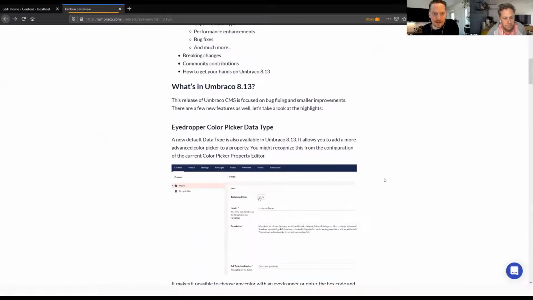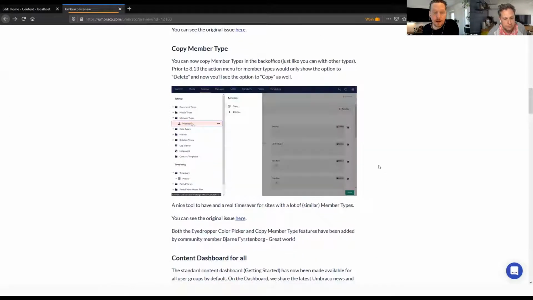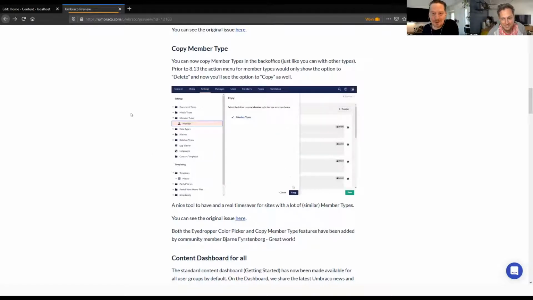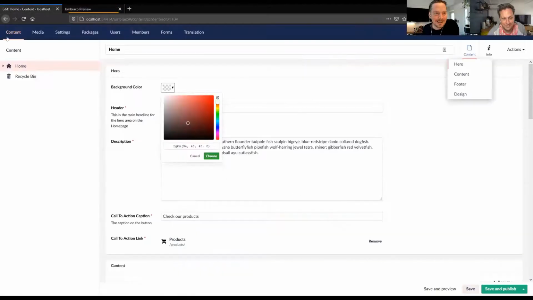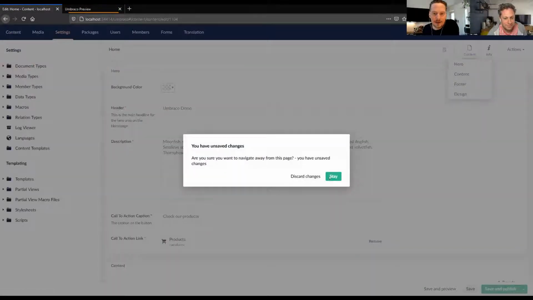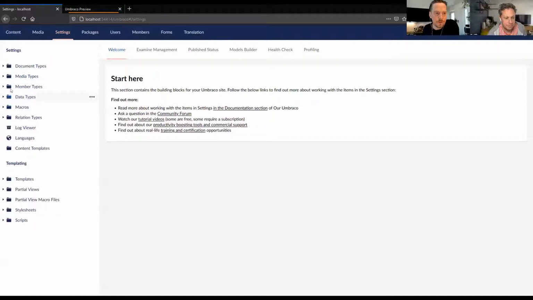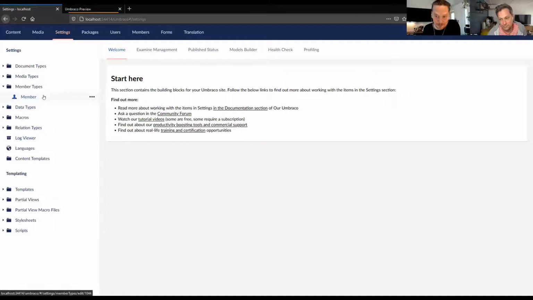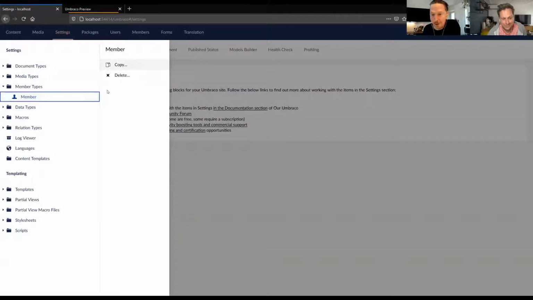And next up, we have a copy member type. I was actually, to be honest, a little bit surprised this didn't exist. So the idea is when you have member types, that you can actually copy them, just like you can with your document types. Prior to 8.13, if you open up the action menu, you would only have the option to delete something. Yep. And again, this is also from Bjarne. He's added the ability to actually copy your member type.